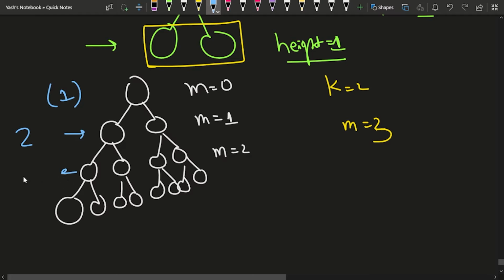At the level m is equal to 2, how many nodes did you have? You had four nodes, right? At this particular level m is equal to 1, you had two nodes. At this level m is equal to 2, you had four nodes. At this level m is equal to 3, how many nodes do you have? You have 8 nodes. And if you go one level down, you'll have 16 nodes, right? So it is changing exponentially, right?